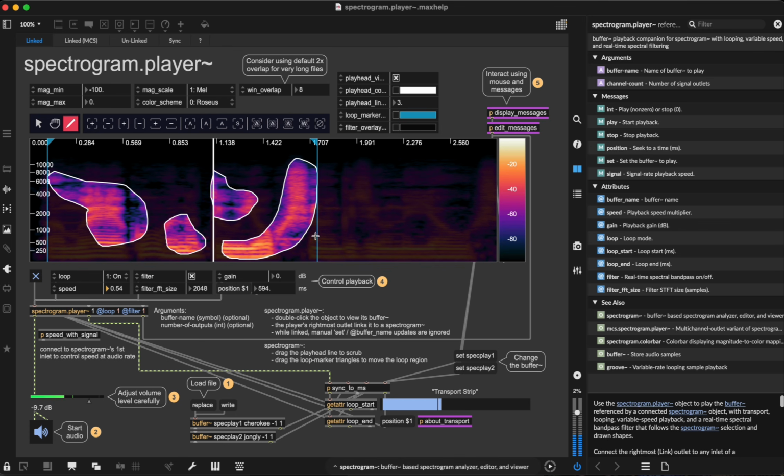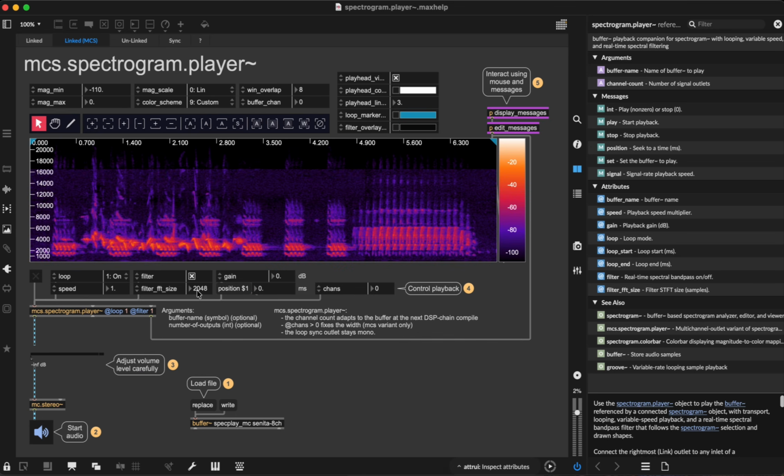So this is pretty cool, having a dynamic spectral bandpass linked to a player with variable speed, loop directions, and so on. There's a bunch more in the external, but as you can see, it's got a 0-1 SF play style message for start and stop. You can control the playback position, you can control the speed, and you can loop, and you can do spectral bandpass. It also has an MCS variant, just with mcs.spectrogram.player tilde.